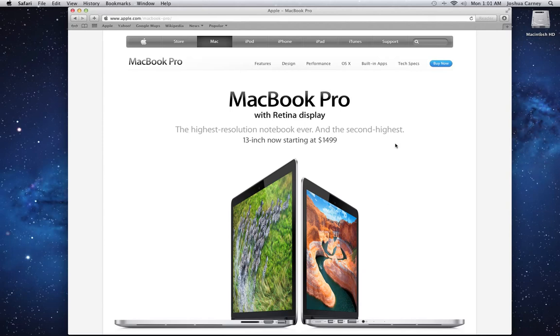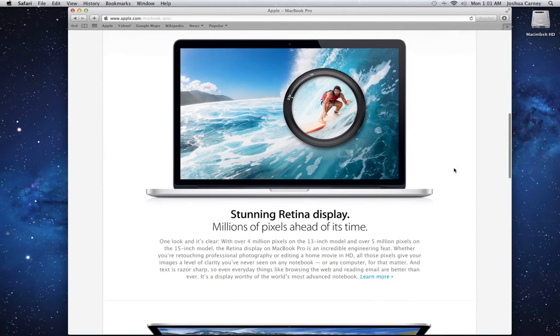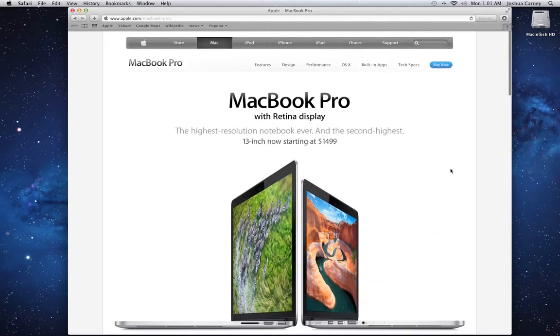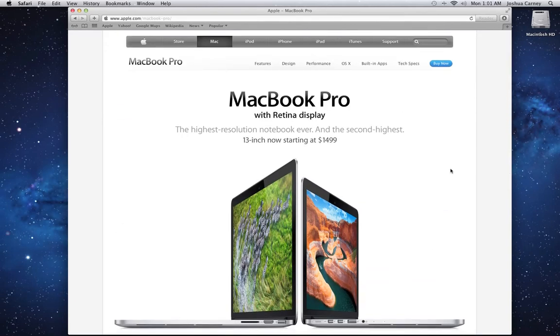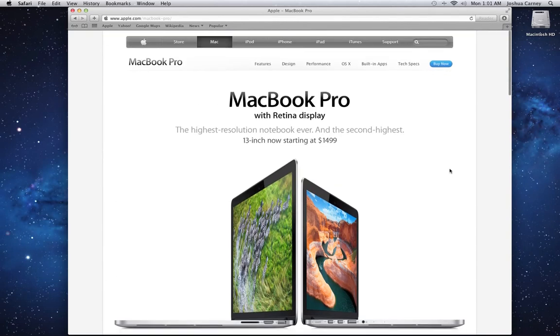One of the annoying new default features of Lion was that when you go to a web page or pretty much any application and you scroll up, the content goes up, but the page goes down. When you scroll down, the content goes down, but the page goes up. Prior to Lion, it was the exact opposite. When you scroll up, the page goes up, not down. When you scroll down, the page goes down, not up.